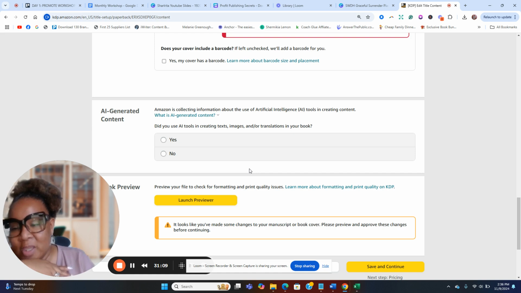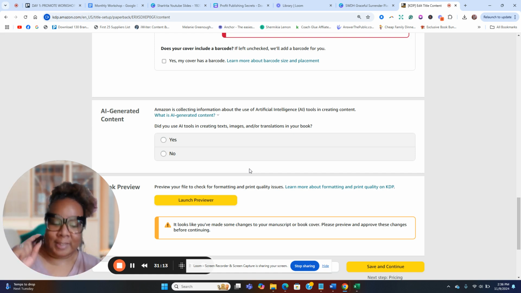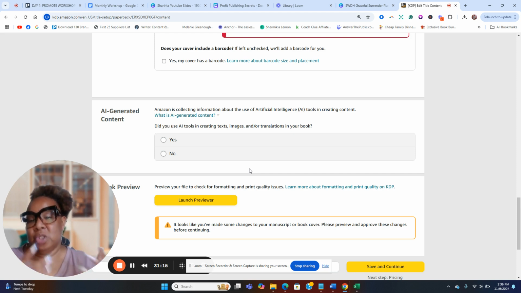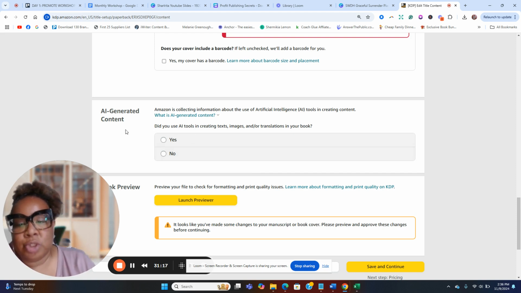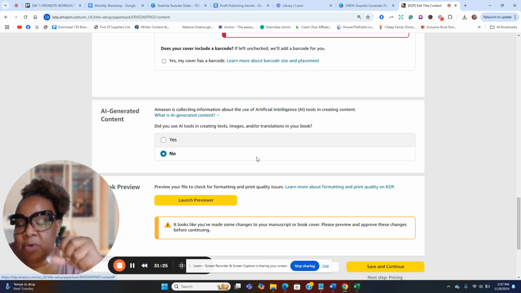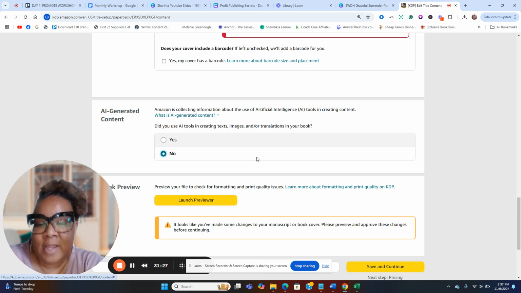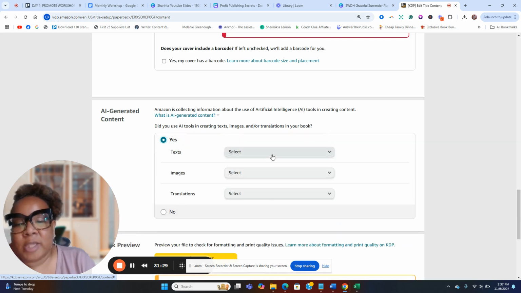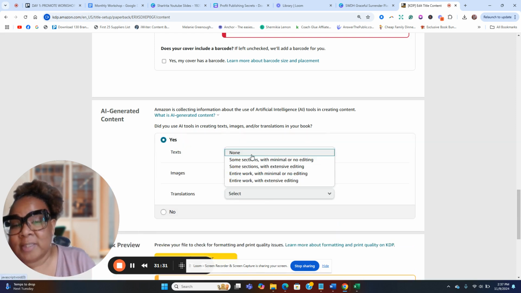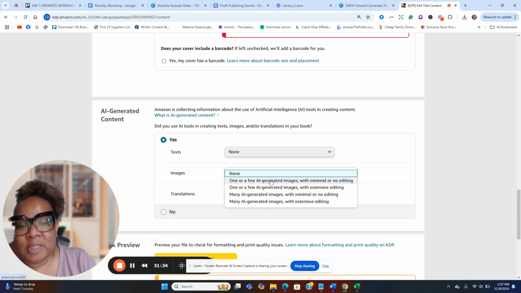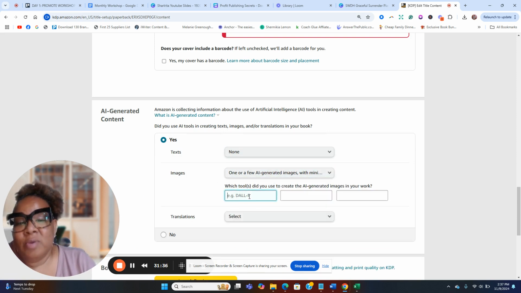You pick your price for your book, and then you get to click the button where you can get a sample of your book, so you know what that looks like. Now make sure you don't ignore this AI generated content. For us, this is a no. It's not AI generated content. If there is anything AI generated, tell the truth and say that it is. If you put a yes, it's going to ask you what your text is, what your images are. Maybe you have one and you have to put where you got it from.